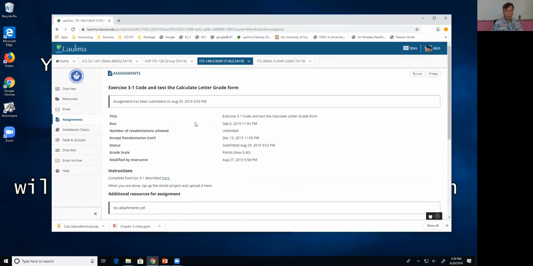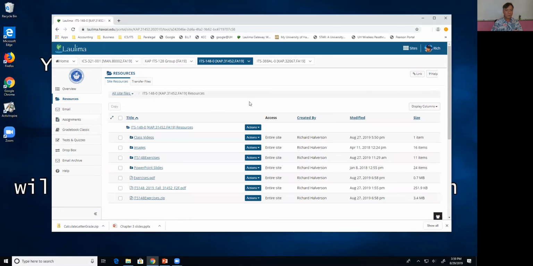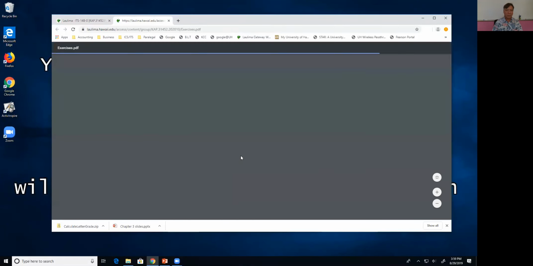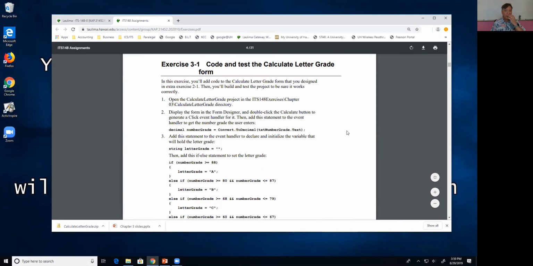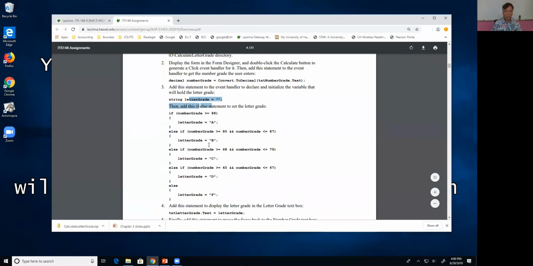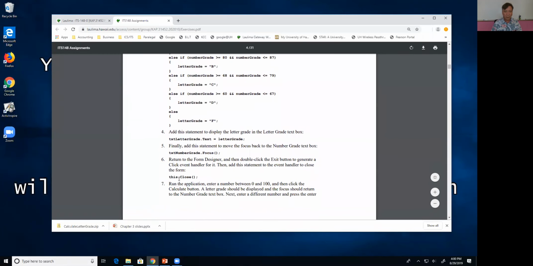Okay. Let me go to resources, and let me go to this exercises.pdf, and let's see exactly what assignment 3-1 is. Here it is. Make it a little bit bigger. What we're supposed to do is open up some starting code that they give us, then double click on the calculate button, and add this calculate code to calculate the grade. And here we actually make the exit button work.